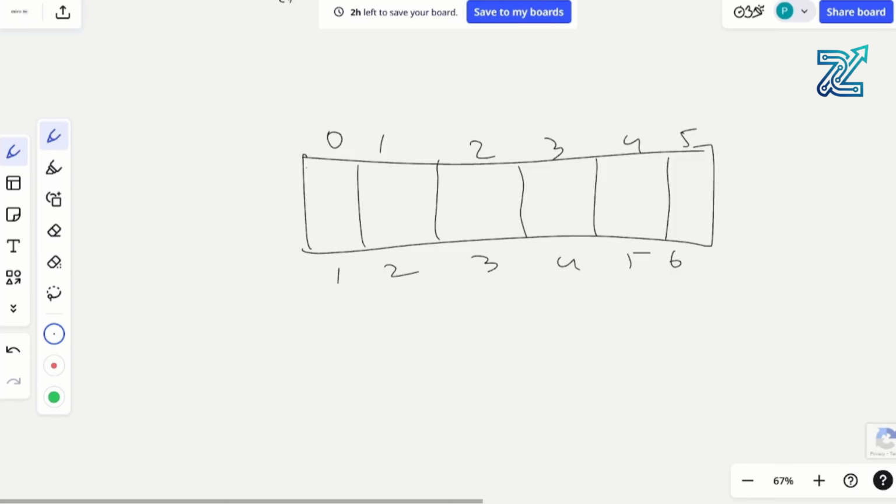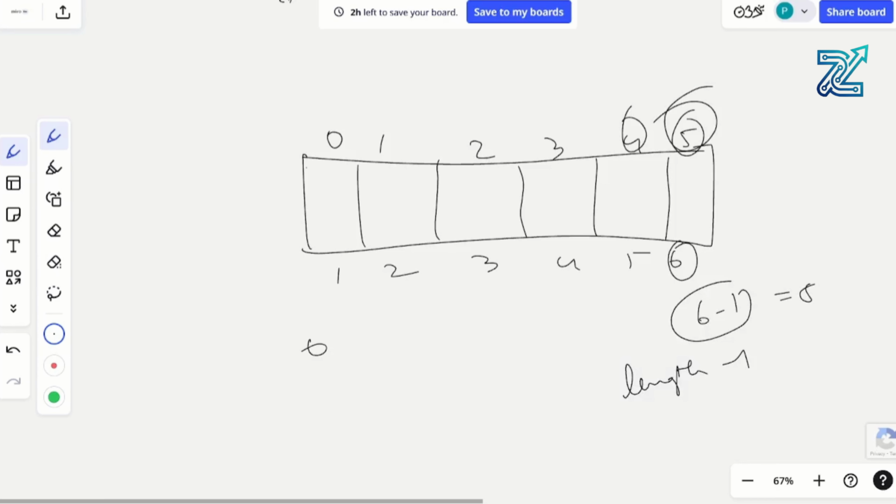If I want to access the first value, I will simply say index of 0. If I want to access the last value, I can simply say length minus 1. 6 minus 1 means 5, so 5 is the last index. If I want the second value from the last, that means length minus 2. Is that clear? So let us check.